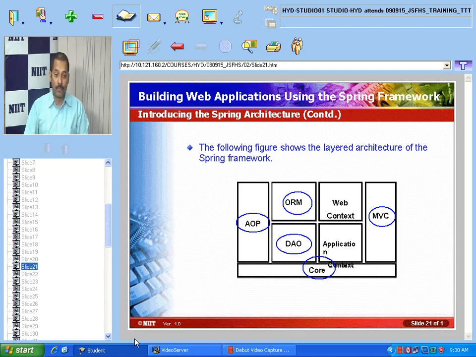So see what features the application context module provides. It gives you internationalization messages, it takes care of application lifecycle events, and validations will also be taken care of. And this gives you various enterprise level services like JNDI access, easy integrations, email, remoting, and scheduling. All these are different types of enterprise level services which are possible.